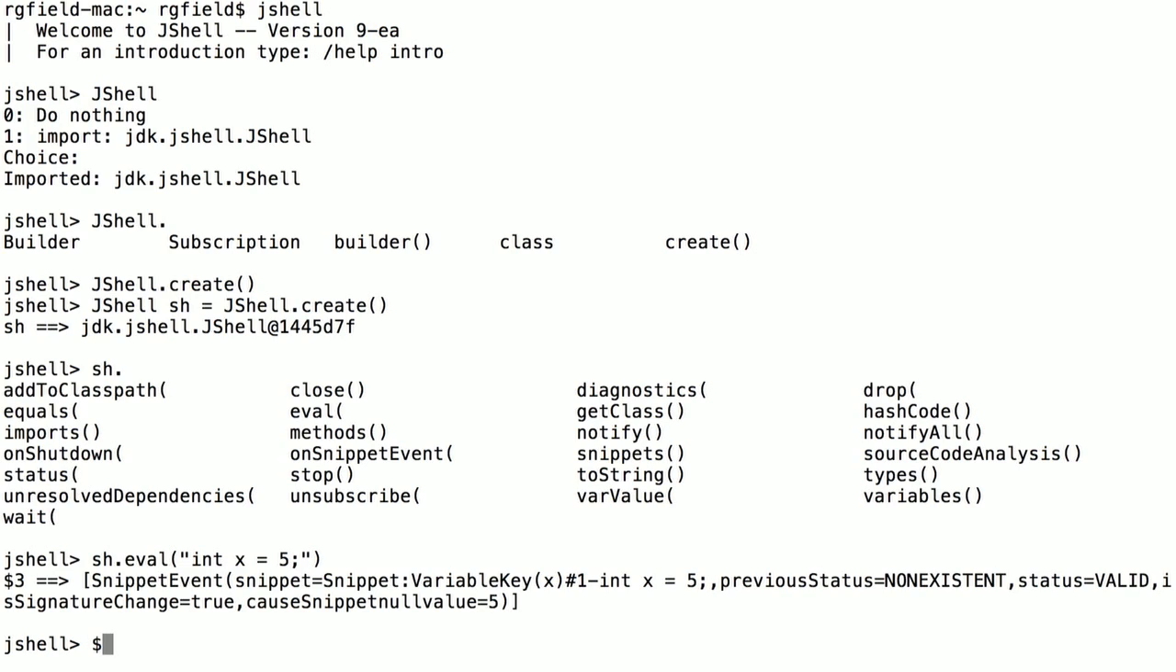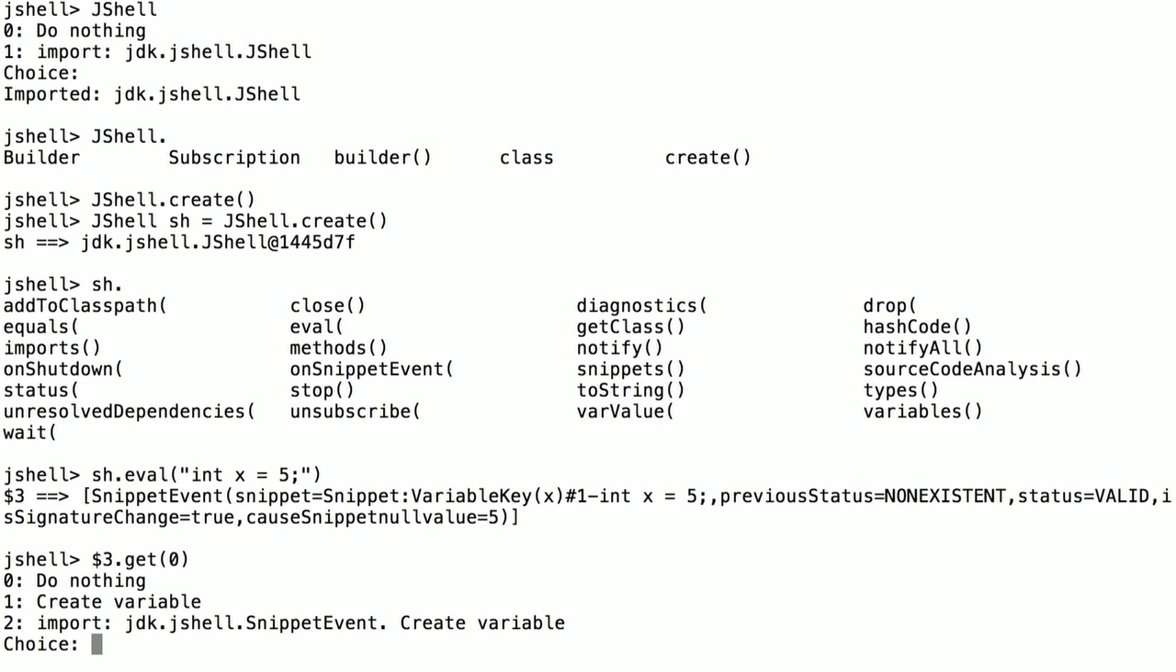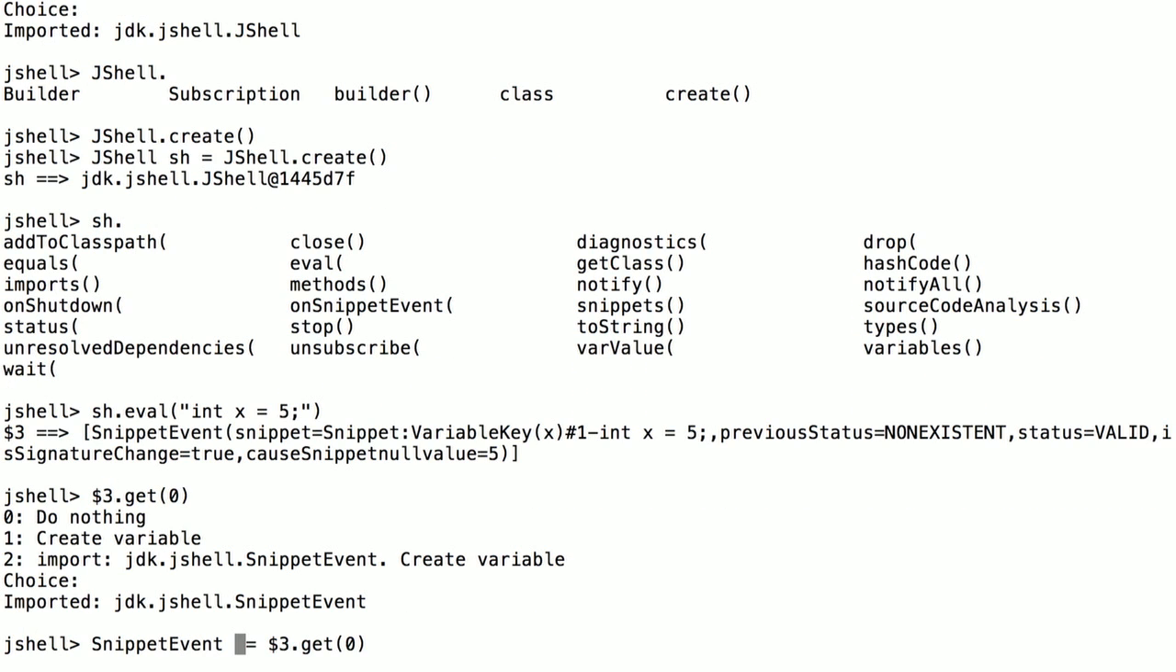And it put that in temporary variable 3. And we're going to just cheat and get that first one out. And that's going to be our snippet event. And here it gives me three choices for creating the variable. It can do nothing, create the variable, or import snippet event for me and create the variable. That sounds like what I like. And let's call it EVT.